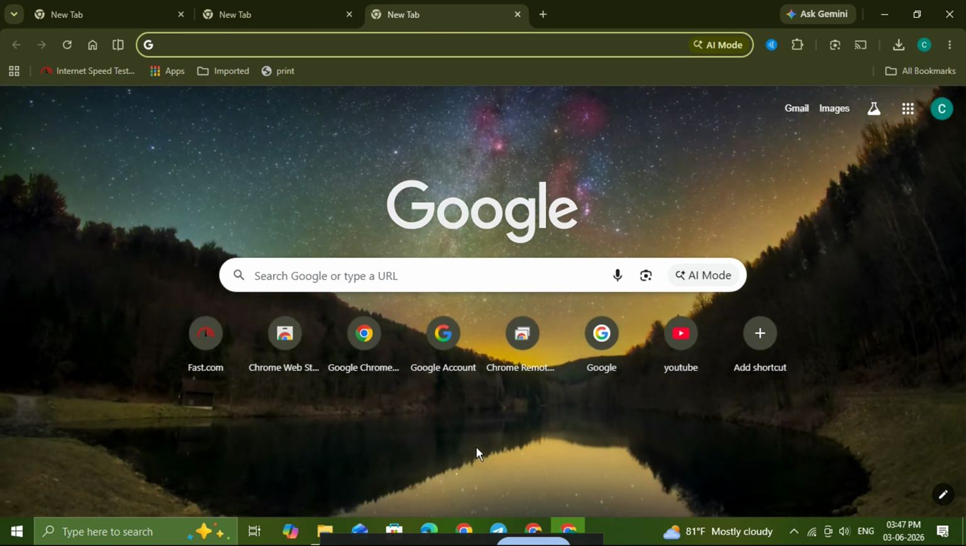This is one of the most useful browser shortcuts because it lets you open tabs quickly while keeping your workflow smooth. You can use it when you want to search for something new, open a different website, or keep multiple pages available at the same time. Once the new tab opens, you can immediately start typing a search or enter a website address in the address bar. It's a small shortcut, but it makes a big difference when you use Chrome often.